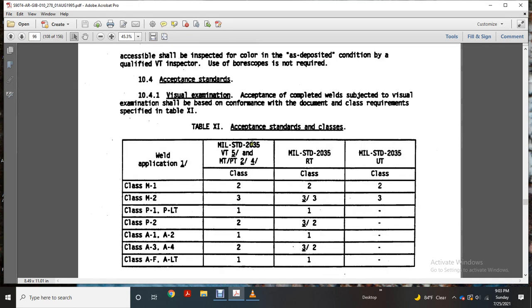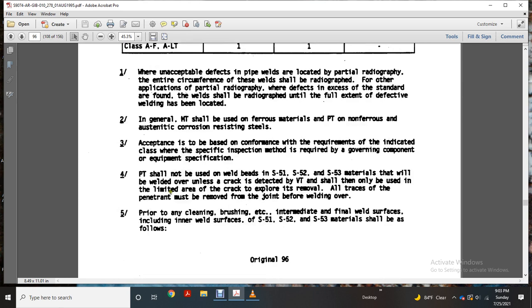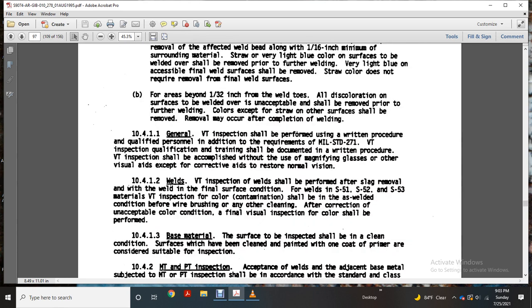The table shows welding application: MIL standard 2350 visual inspection 5 times, particle testing 2 to 4, and then classes MIL standard 2035 radiological and MIL standard 23 ultrasonic. And it shows classes M1, M2, P1, PLT, P2, A1, A2, A3, A4, AF, and ALT limited. And then it goes into welding notes.